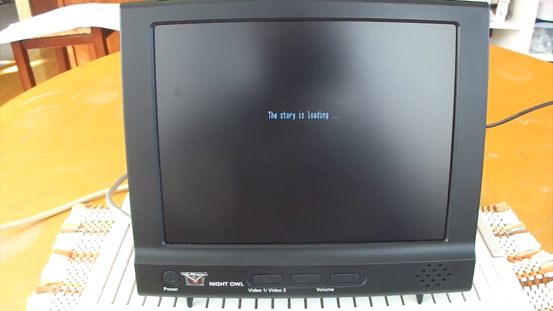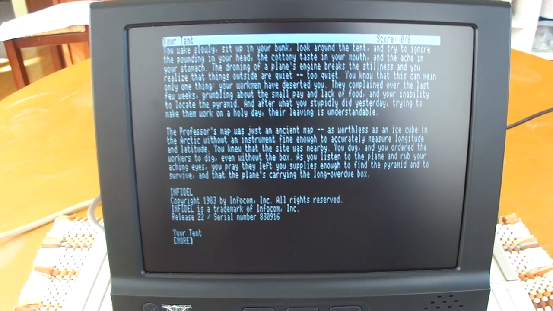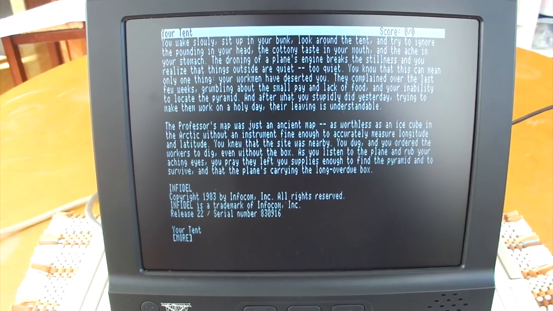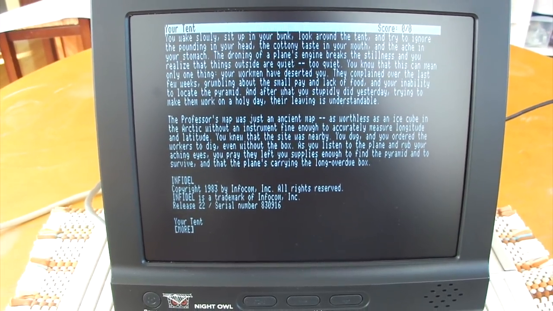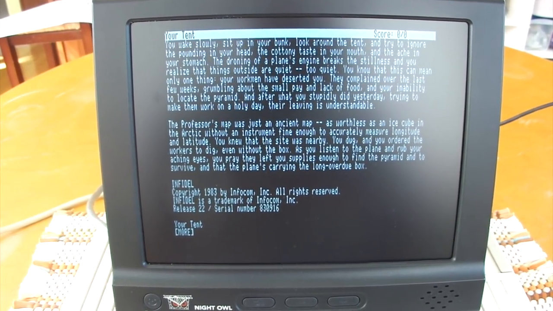And as you can see, once it starts, the 80 column is actually stable and it's quite readable. So the monitor works great for both 40 column games and 80 column as well.